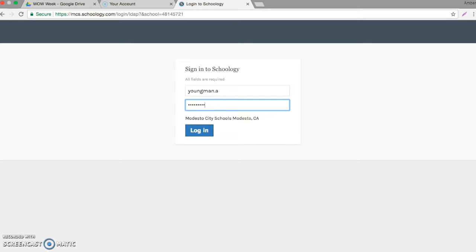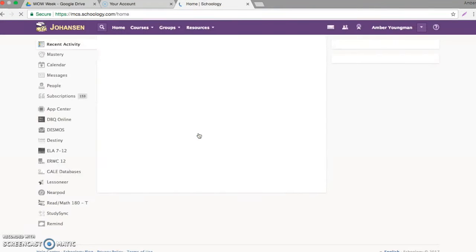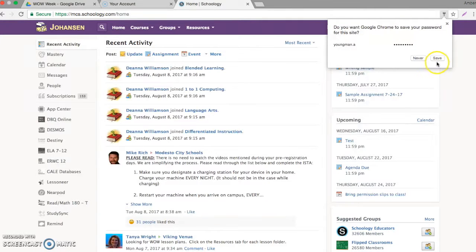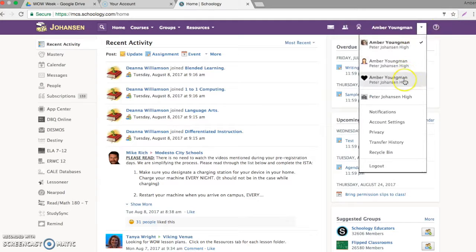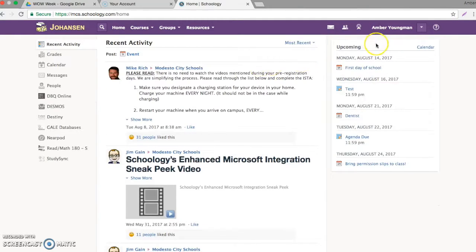Mine looks a little bit different because I'm a teacher. So I'm going to go ahead and log into Schoology. And if I want to save this, I'm going to go ahead and save it because it's Chrome. And I'm going to go ahead and switch to my student account. Now I already created a profile pic for this account. We're going to get to that in just a second.